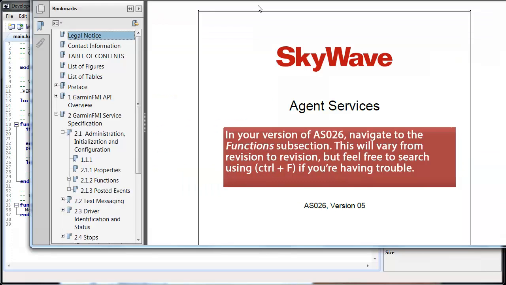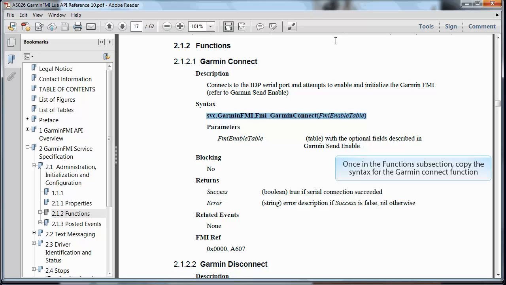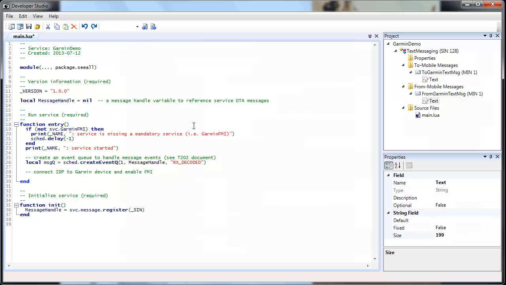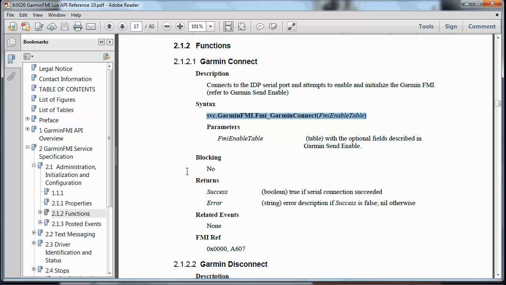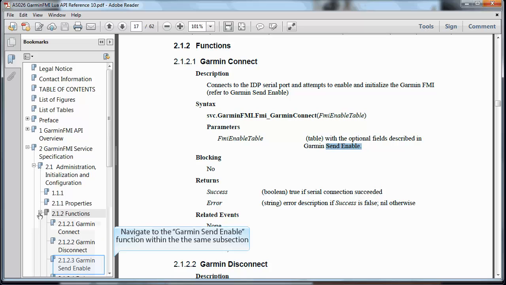Now in our document, the AS026, the first thing we need to do before we use the Garmin devices, we need to call the Garmin Connect function. So if we just copy and paste that into our code, and then we need to populate some parameters for that function. It's called the FMI enable table. So this is also described in the AS026 document.